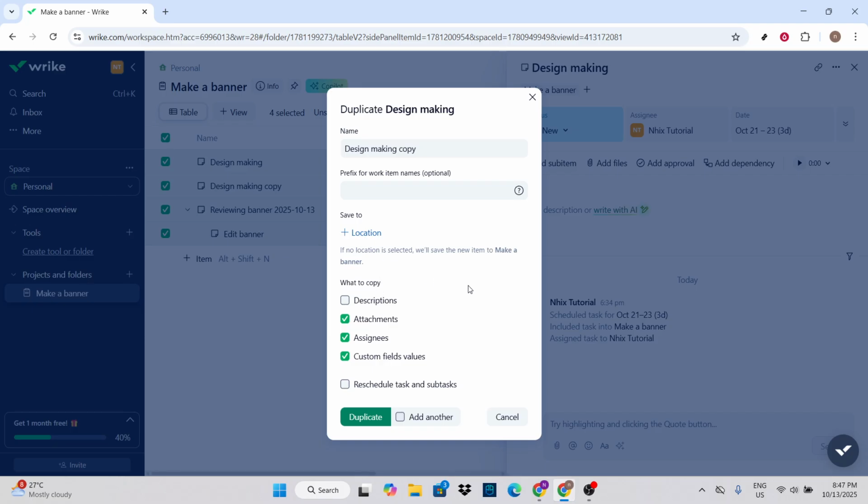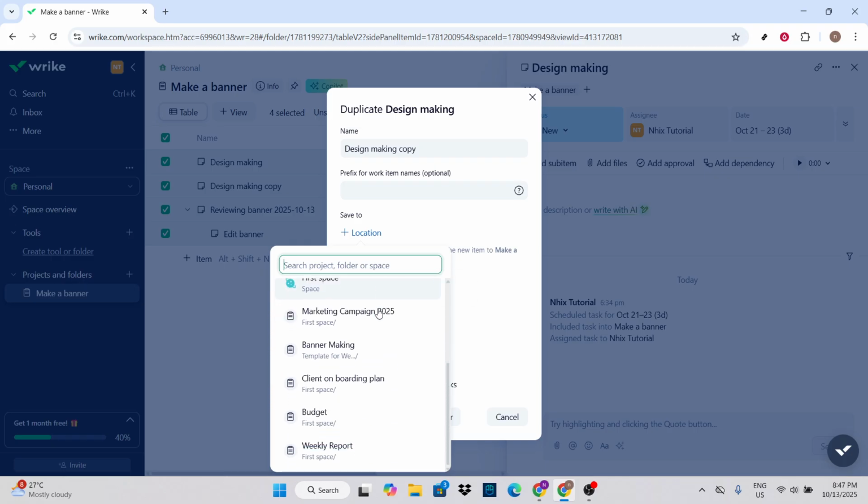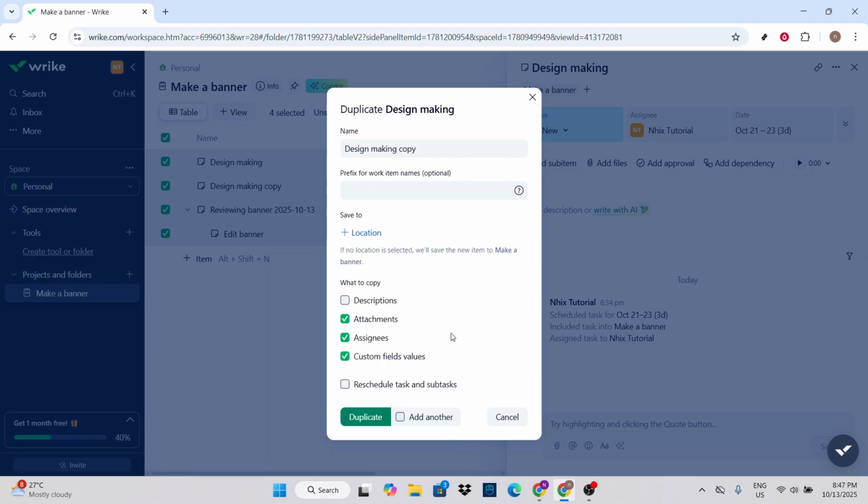The next step involves deciding on a destination for your newly duplicated tasks. This is important because it allows you to organize where these tasks will live within your project or even in a different folder if needed. Once you've selected your desired settings and destination, all that's left is to click the Duplicate button. This confirms your actions, and Wrike will process your command, creating the duplicates as specified.